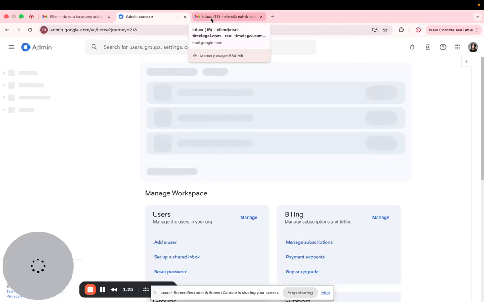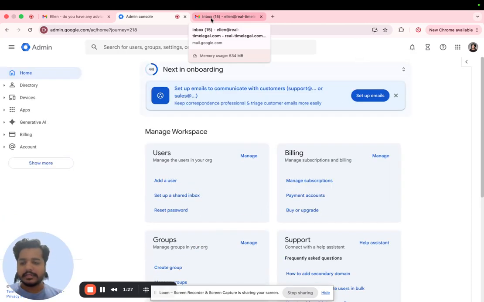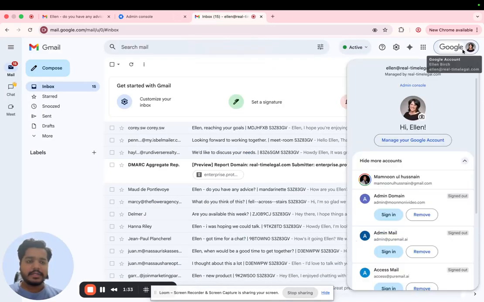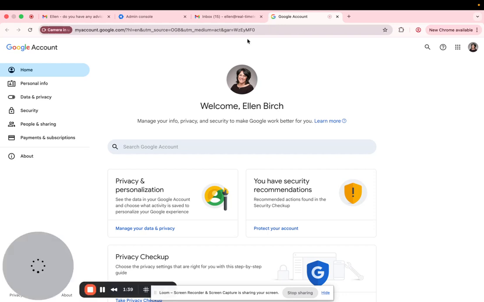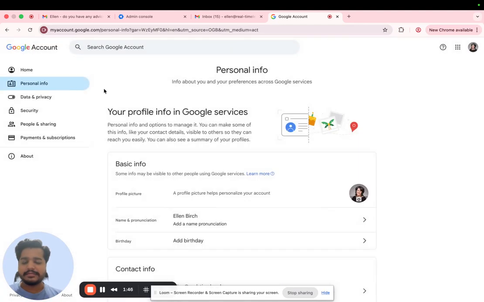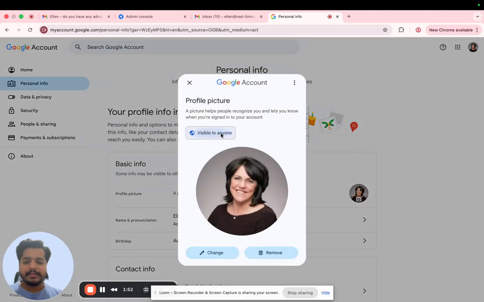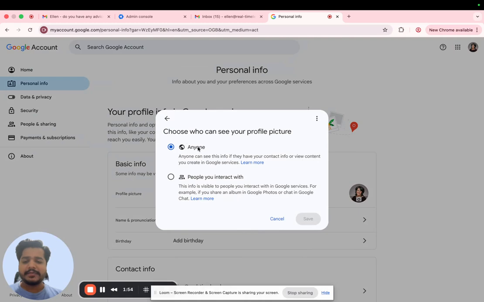The Gmail account that you want to fix or set the profile picture for, go over to that. Click on the right side icon here and click on manage your Google account. Once you are on this screen, click personal info from the left side and click your profile picture, and change the visibility to anyone.